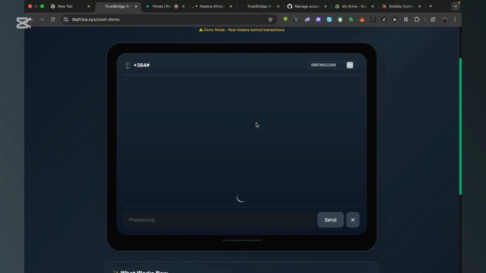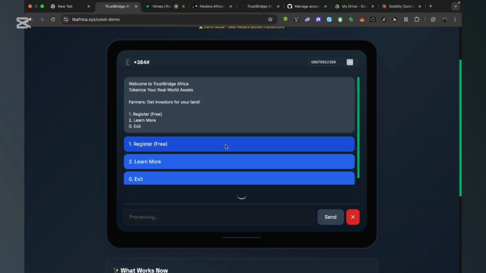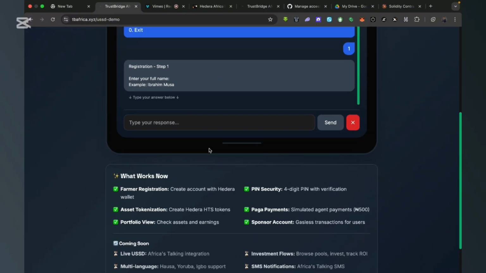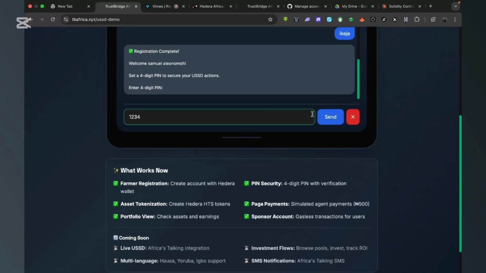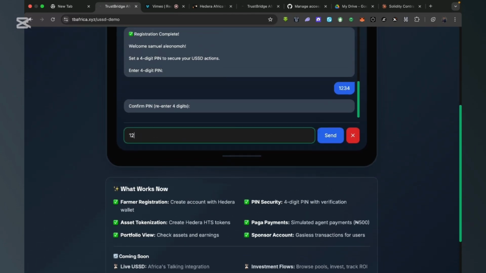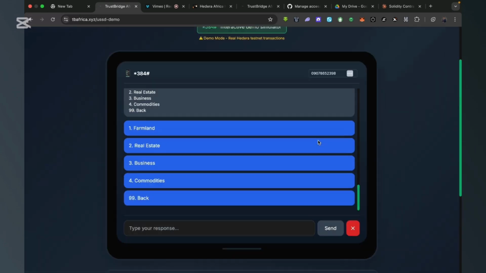So I'm just going to call this. This simulation allows you to basically register. First of all, you register. So just put in your name. Then we create our PIN, another PIN, confirm it, and with that you're able to tokenize.